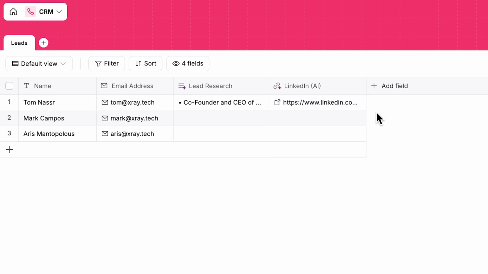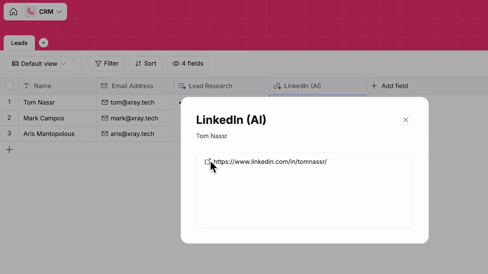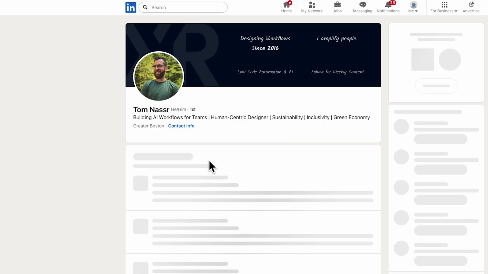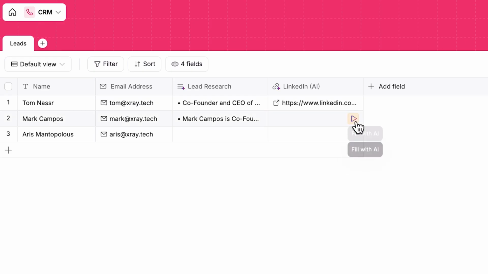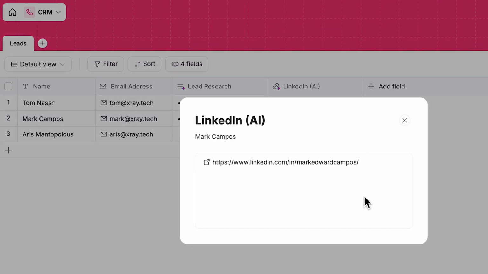After a moment, it's found a URL. And when I click it, it goes straight to my LinkedIn page. Perfect. Now I can just click a button on each of these fields to get a summary for each lead, or find their LinkedIn profile without needing to do a single search myself. Less work is always better.